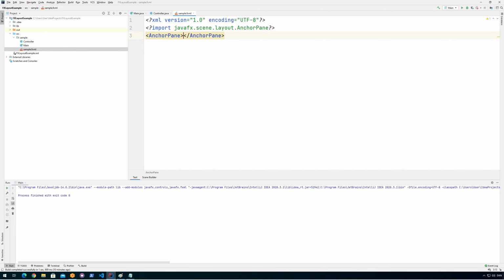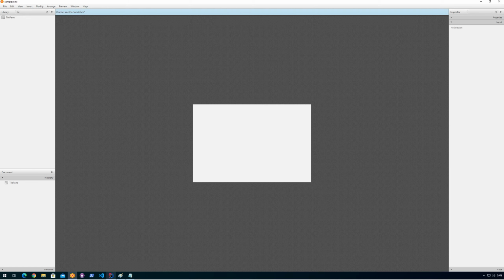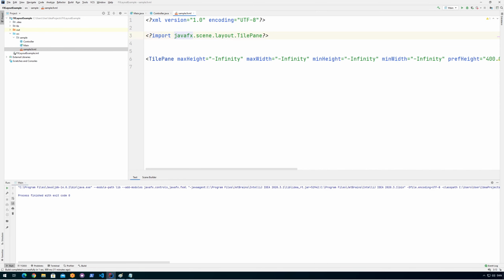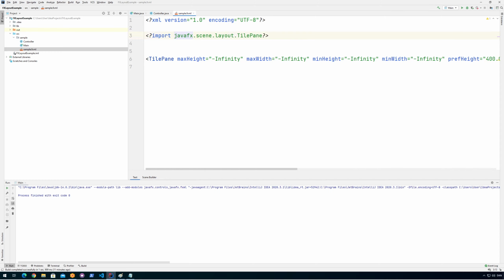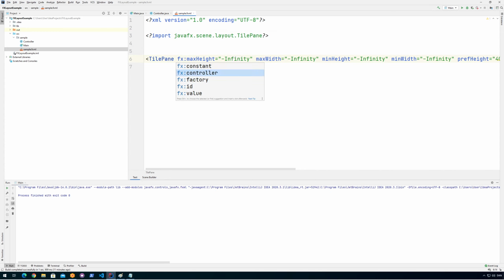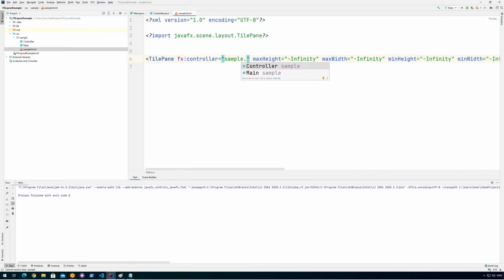First off, let's try to put something in here. I need to save it first. Go back and we can see here. I forgot one thing though. I actually forgot to put the fx:controller. I forgot to put that in here like that. So now I should be able to run it. It should be empty and everything.